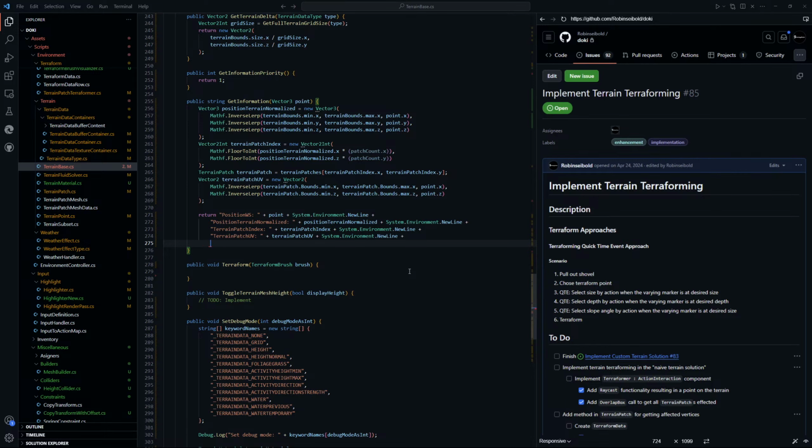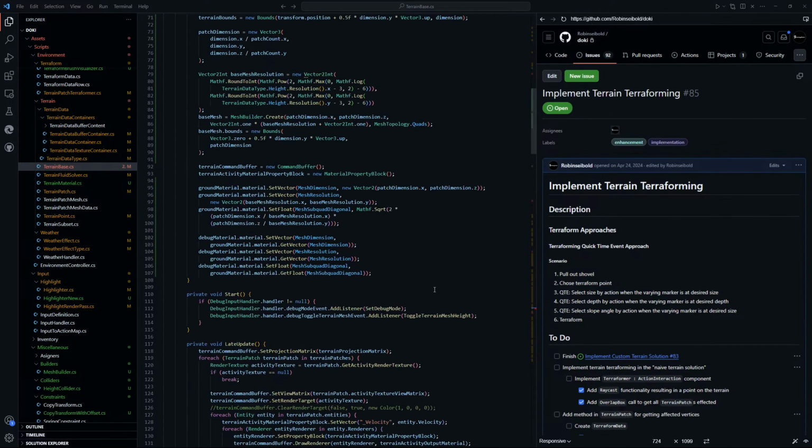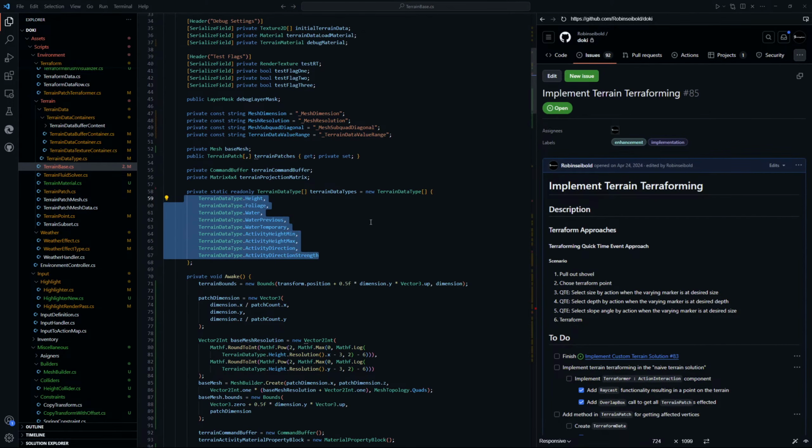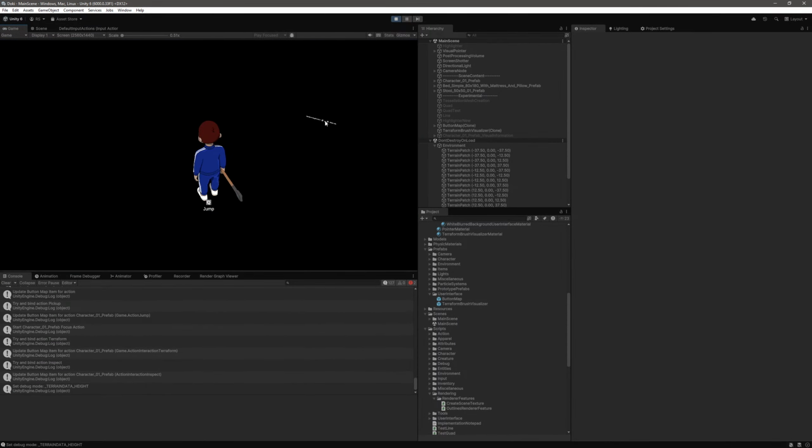So what I want to print here now is all of the different terrain data we have. Currently, we define here what data our terrain stores. We have height, foliage, water previous, water temporary, activity height min, activity height max, activity direction strength. So I want to be able to highlight a specific point on the terrain and show what data we currently have there. We do have, in fact, do I have these?